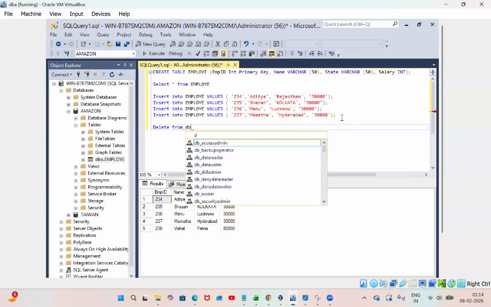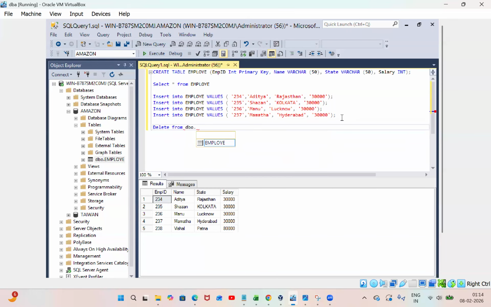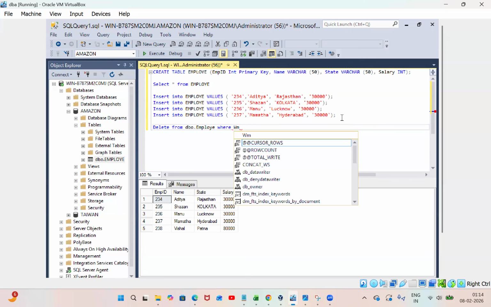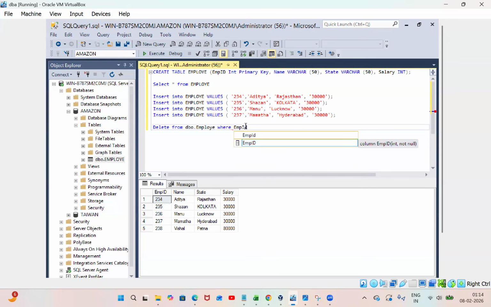from dbo, then we need to get the table name, then where, then we need to give the column name. Here is the column name we can give. If we want to remove any rows, we need to give the column name first, employee id equal to, suppose 235.